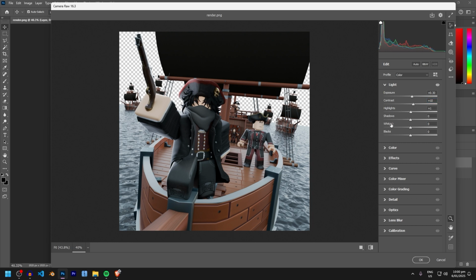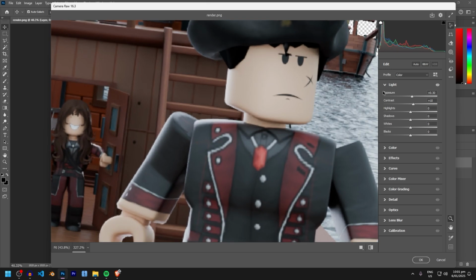The highlights, shadows, whites, and blacks all do a pretty similar thing. The shadows and the blacks adjust the darker parts of the scene, and the whites and the highlights adjust the brighter parts of the scene. The difference between highlights and whites is that highlights adjust the brightness of the brightest parts of the image but don't actually touch true white, by which I mean things that are literally 255, 255, 255.